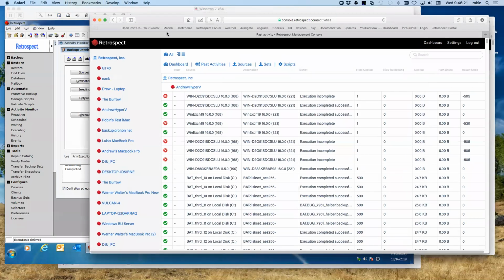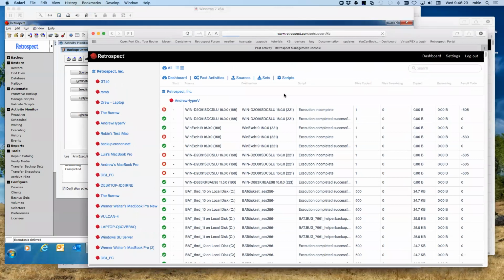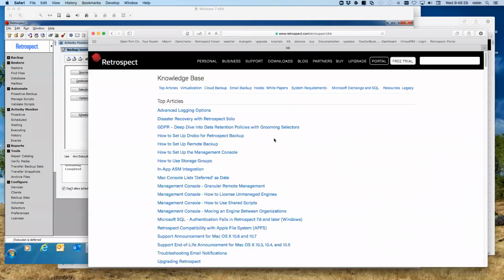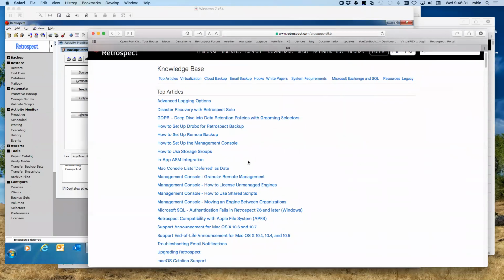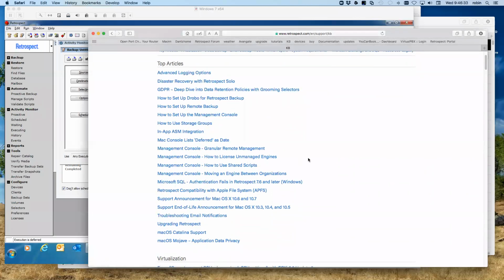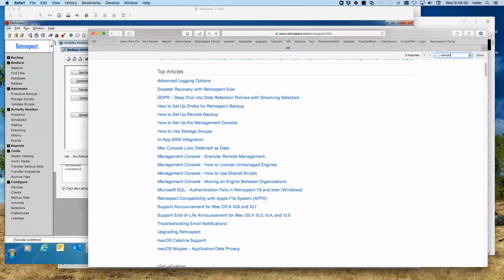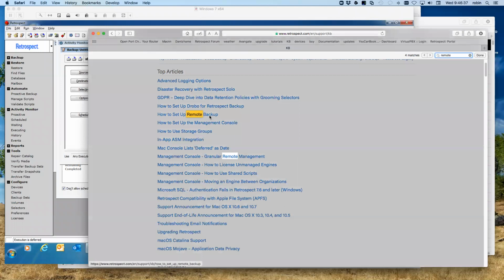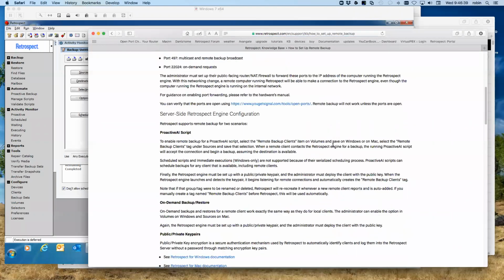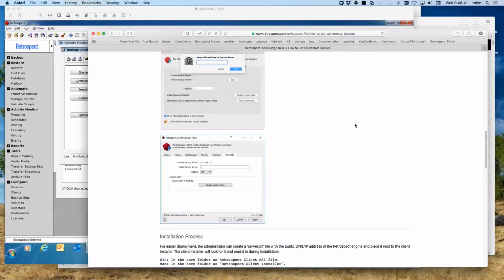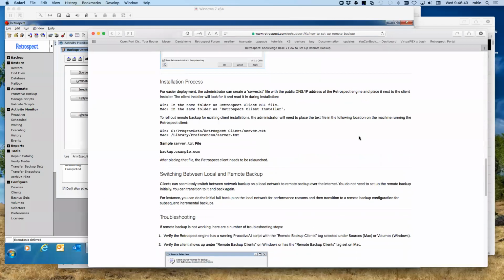I'll just go real quickly. I'm going to bring up the Retrospect knowledge base, and I know this doesn't fully answer your question, but let me just bring this up real quick. Over here, if I go to remote, how to set up remote backup, there's an article specifically for how to set up the backup of sources that are outside the physical network.